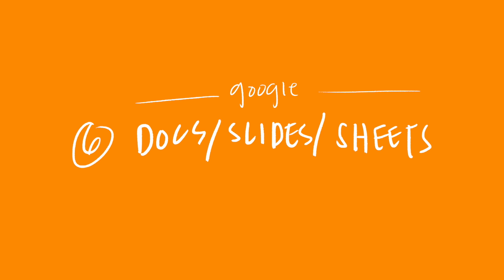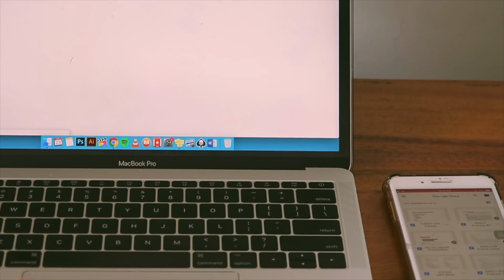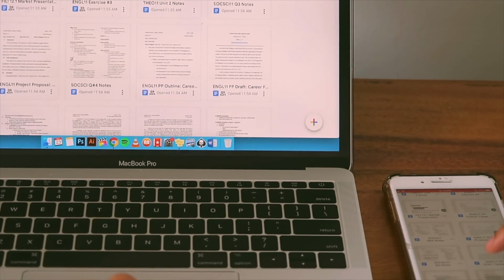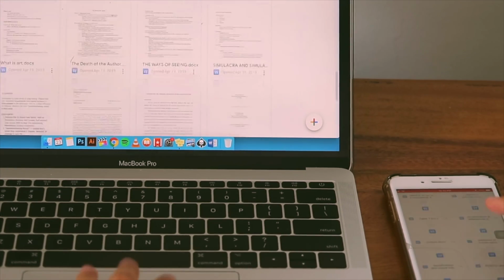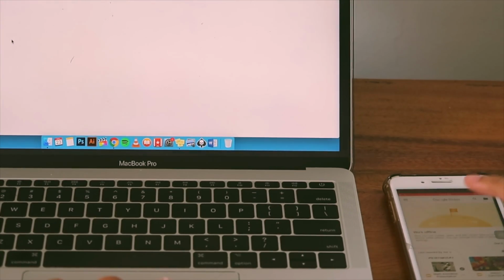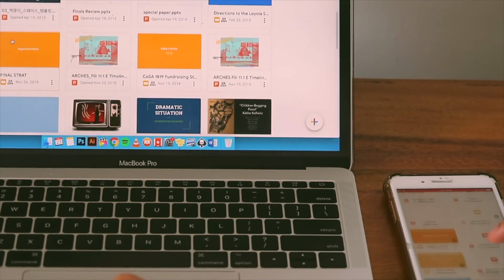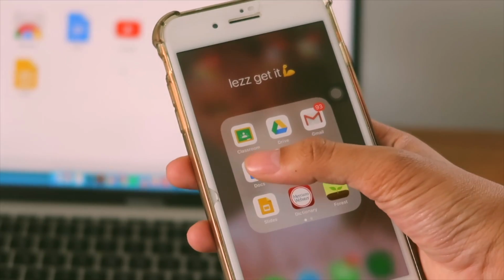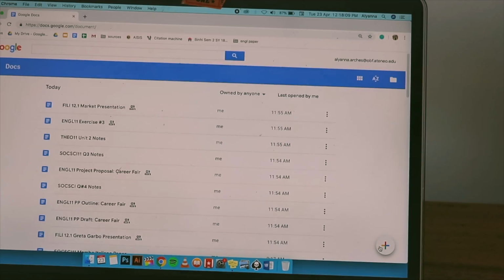So I also use Google Docs, Sheets, and Slides. These are basically Google's counterparts of Microsoft Word, Excel, and PowerPoint. And I use these apps for all my schoolwork, like notes, class presentations, groupworks, etc. Even if I do have Microsoft on my MacBook, I still prefer these because 1, it's free, and 2 and 3, I can access it on both my phone and laptop, and online or offline.